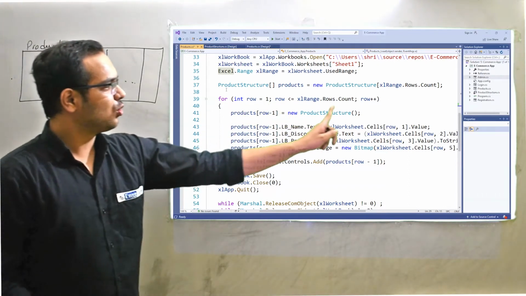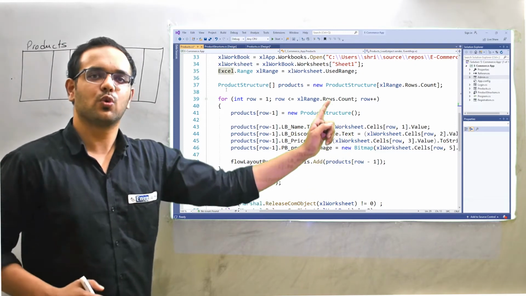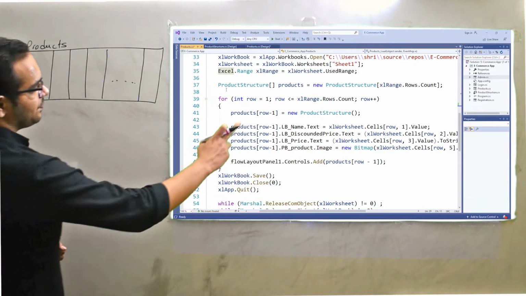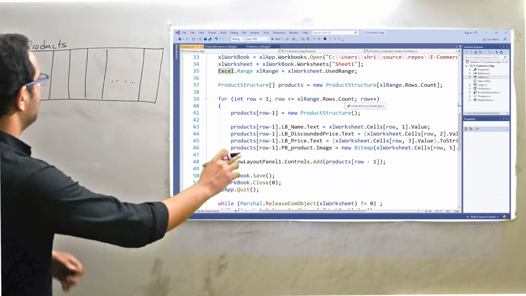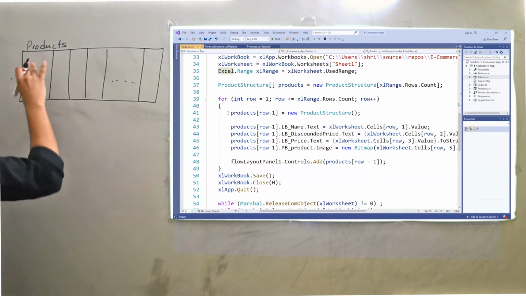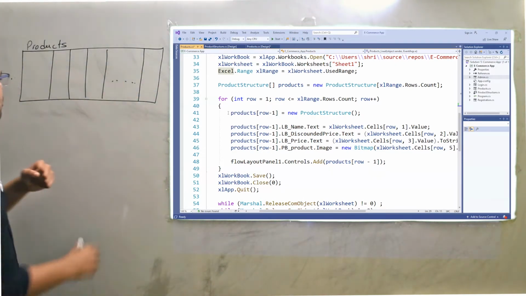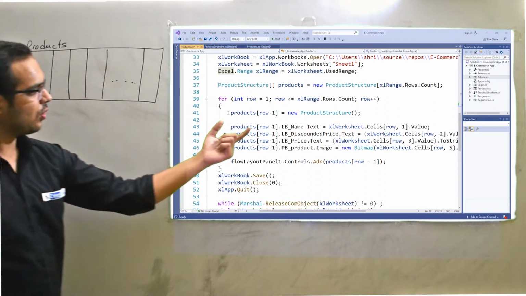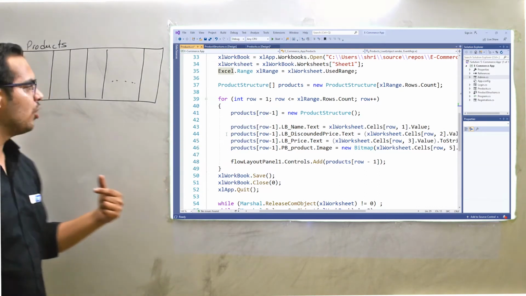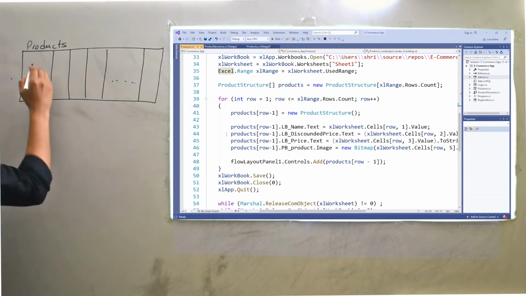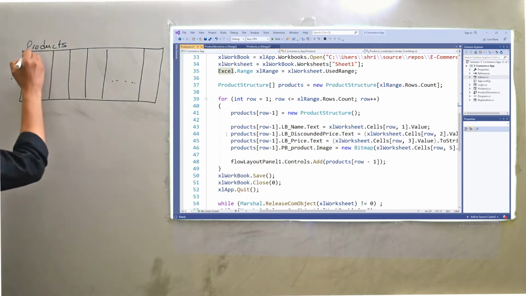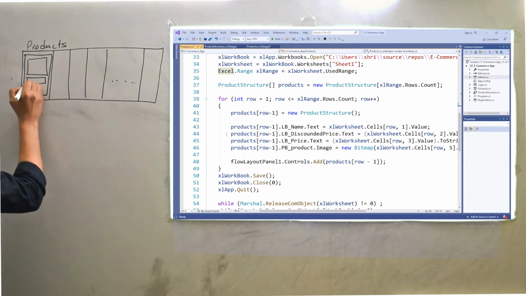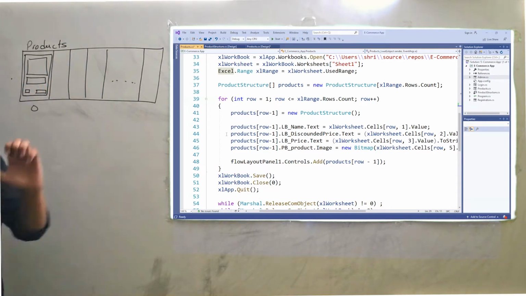Next, we are iterating through the Excel rows, meaning per product we are going to run some code. So see, there is a slight difference between a C++ array and a C# or Java array. Okay, so what will happen when we say this? The space will be allocated, but no product structure object will be created in it. So if I want to use the product structure, I need to create it. So see now, row equal to 1 and I want to use the zeroth element of this array. So products of row minus 1, that is products of 0 equal to new product structure. It means a product structure will be created in it, which contains what? One picture box, one text box and 2 labels. Done, understood?